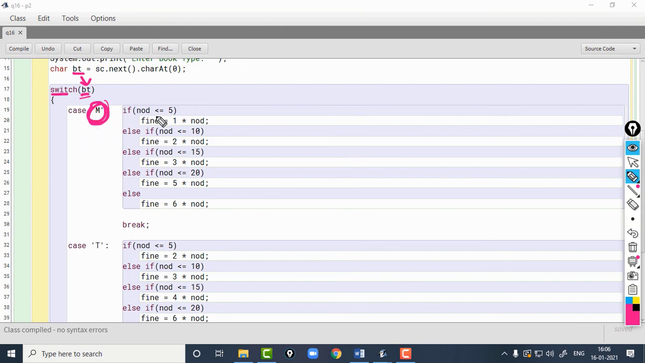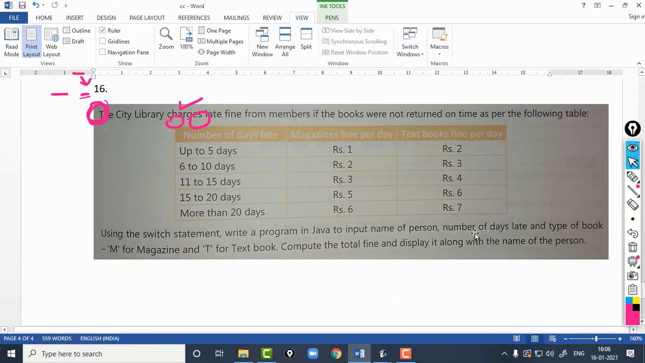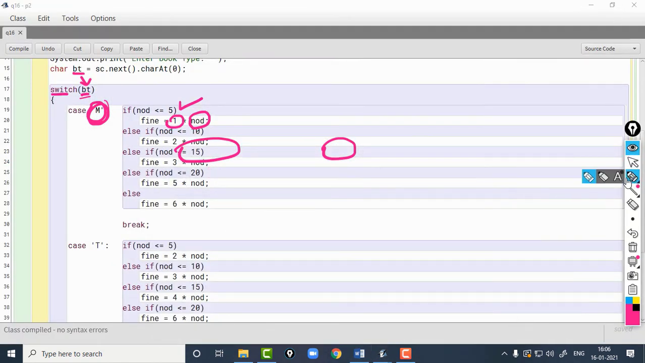Now we have to calculate the fine according to the number of days late. So if the number of days is less than or equal to 5, the fine will be the number of days late into 1, as it is given in the question, ₹1 into the number of days. That is why I have done ₹1 into number of days.